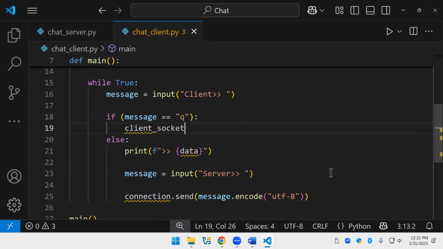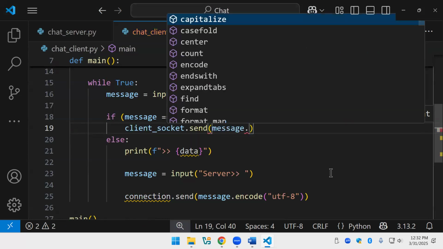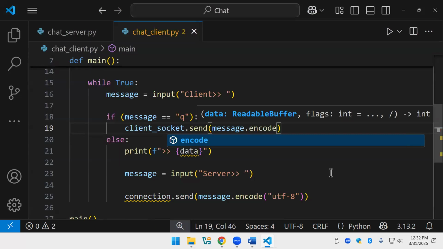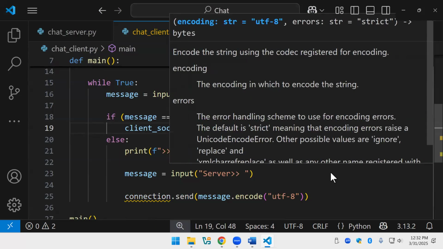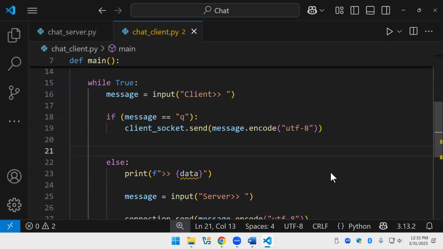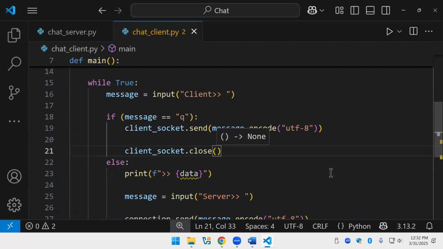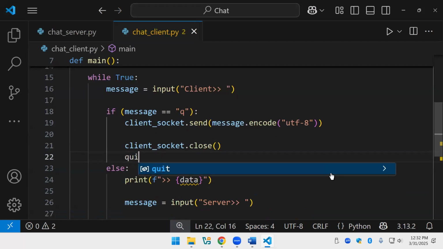So we take our client socket, and this time we send, like we did on the other end, message, dot encode. And then we're going to encode it the same way because we're converting text to binary. And we send it. But we're only going to send one message. We're not going to repeatedly send a message. After we send our message, we're going to do client socket.close. So we're just going to send a message and then we quit.